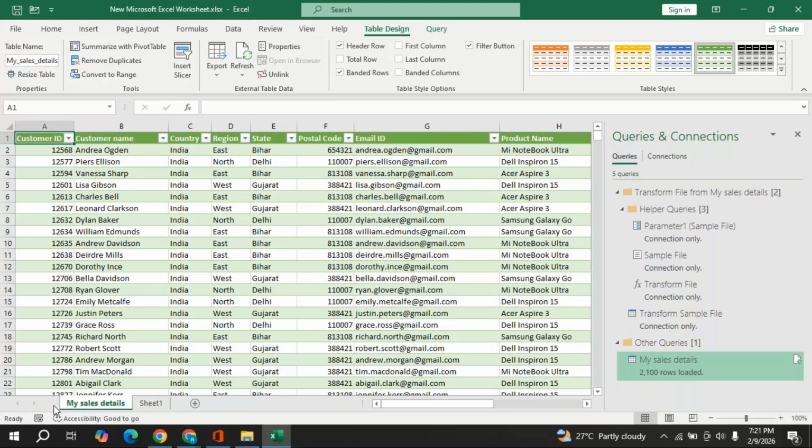From Power Query, once everything is done, I went to the Home tab. Under the Home tab, I have the option Close and Load. So I need to select Close and Load. Once I select that, Power Query is going to exit automatically and bring the data into the Excel workbook.